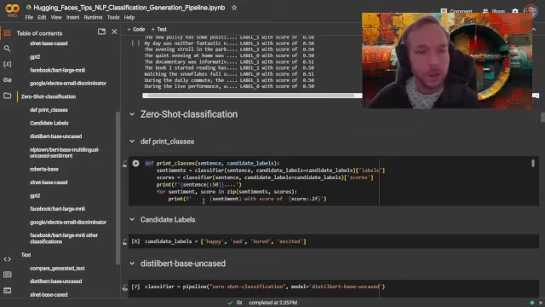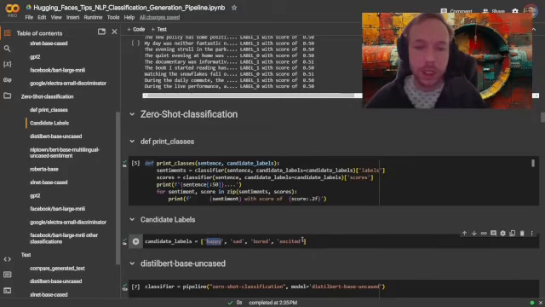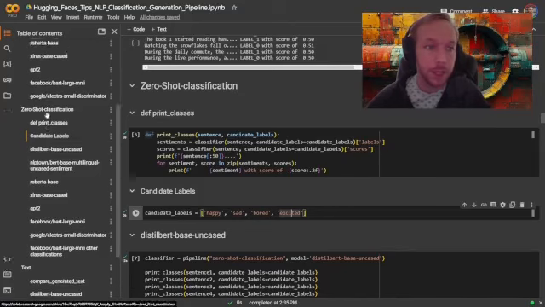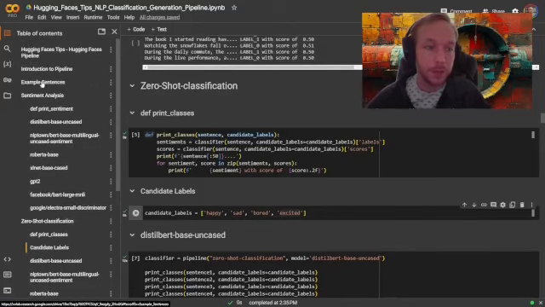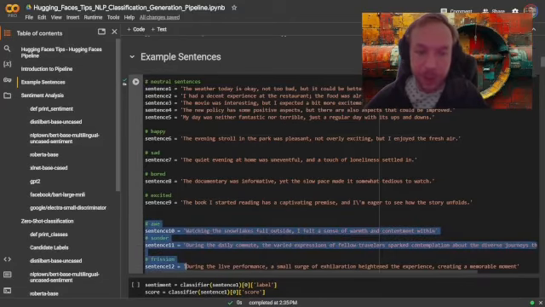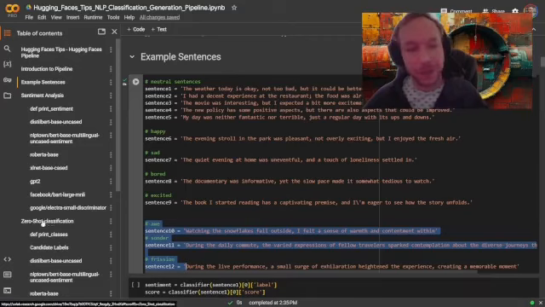Okay, so now moving on to the zero-shot classification. This is kind of cool that you're able to do this. You can give it your own classes, however you want to define them, and see if you can group your text into them. Here I'm going to do happy, sad, bored, excited. If you look at the example sentences, I have happy, sad, bored, excited. And then we have some more complex emotional sentences that we'll try later on.